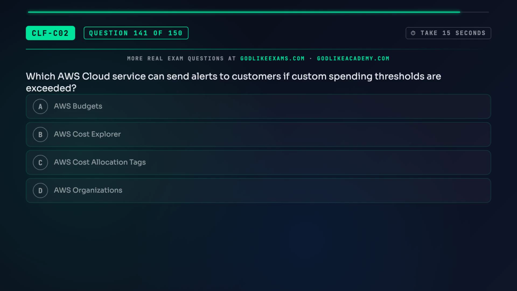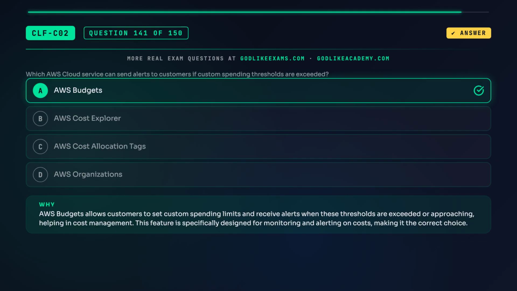Question 141. Which AWS cloud service can send alerts to customers if custom spending thresholds are exceeded? Option A, AWS Budgets. Option B, AWS Cost Explorer. Option C, AWS Cost Allocation Tags. Option D, AWS Organizations.